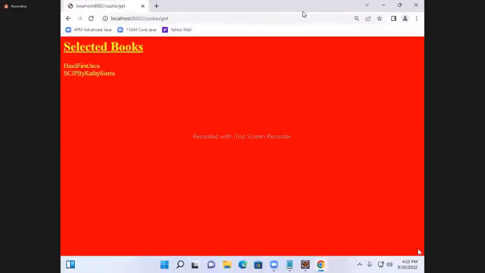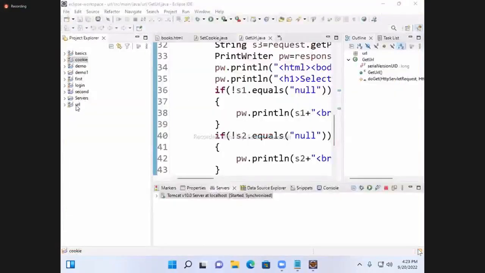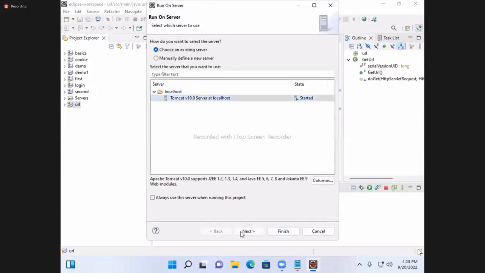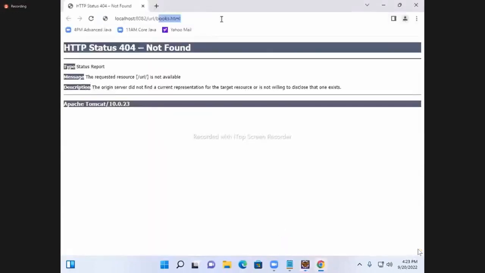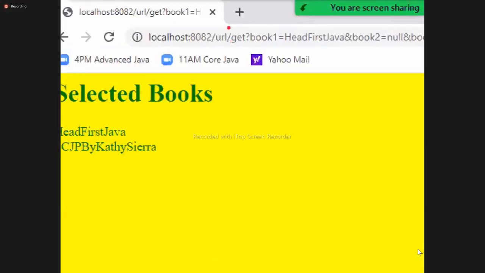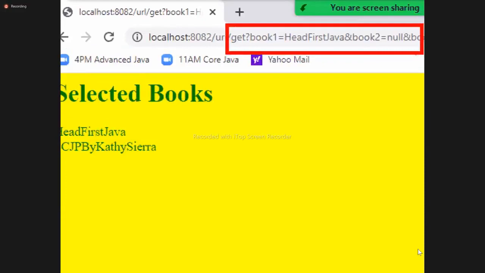But if I execute that URL rewriting program, run as, run on server, here books.html. Now, next, see, it comes from the address bar. But suppose one more next hyperlink is there. When I click, this vanishes, but the cookie data will still be there, stored in browser memory. But this is not stored in the browser, it is just appended to the URL. When you click the next page, it vanishes. Again, if you append, then only it is passed. It is not stored.